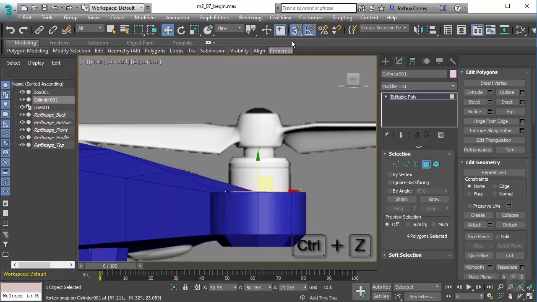So let's hit Control Z, turn that snap off, and then drag it up. Now you'll notice here that we have this little line that goes through that. We'll talk about how to get that in a little bit. I just want to make sure that we're blocking out the basic forms.